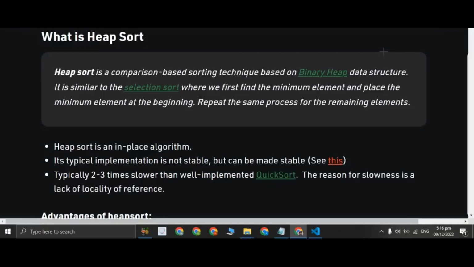Heap sort is a comparison-based sorting technique based on the binary heap data structure. It is somewhat similar to selection sort, where we first find the minimum element and place it at the beginning, and repeat the same procedure for the remaining elements.